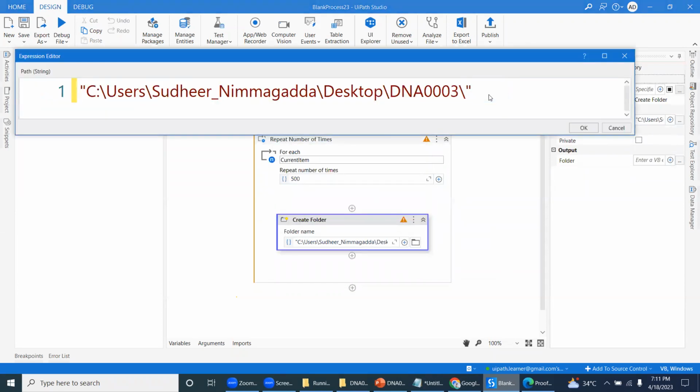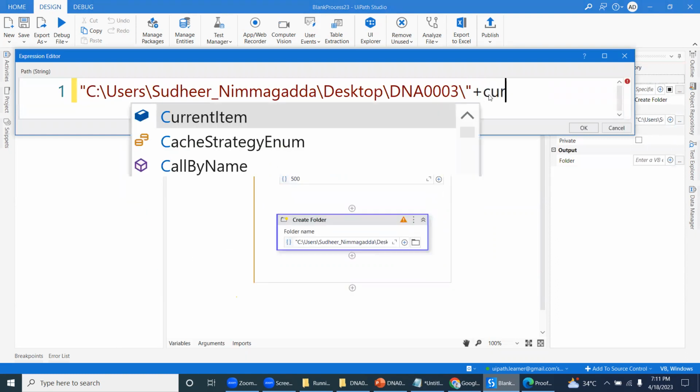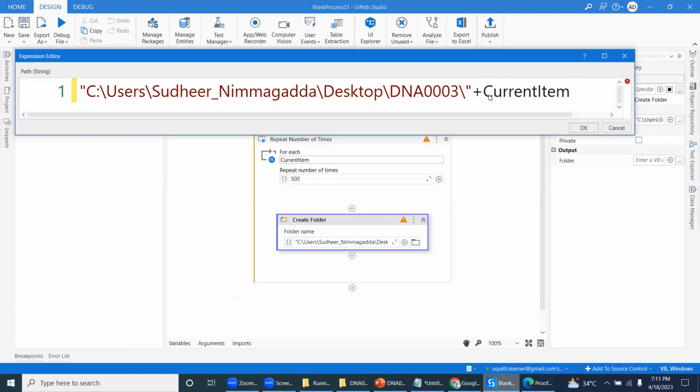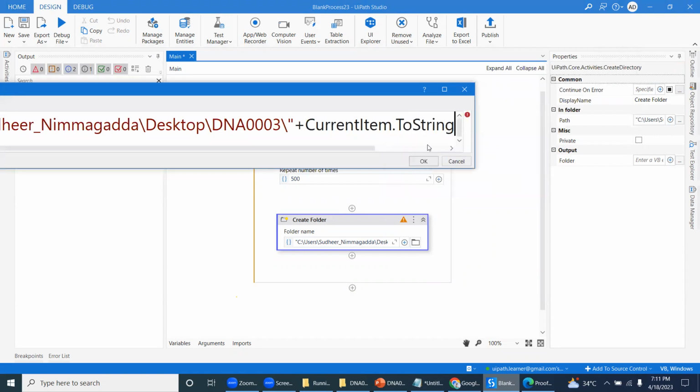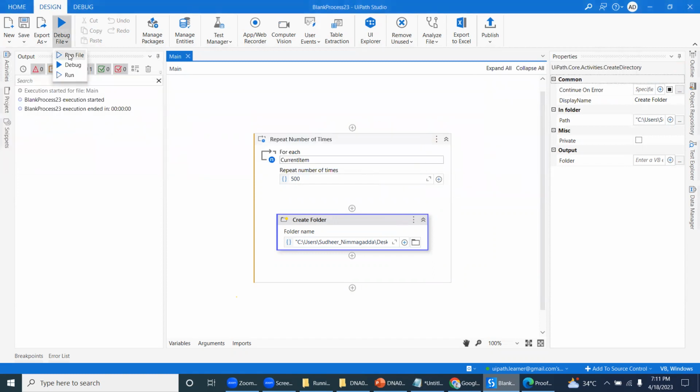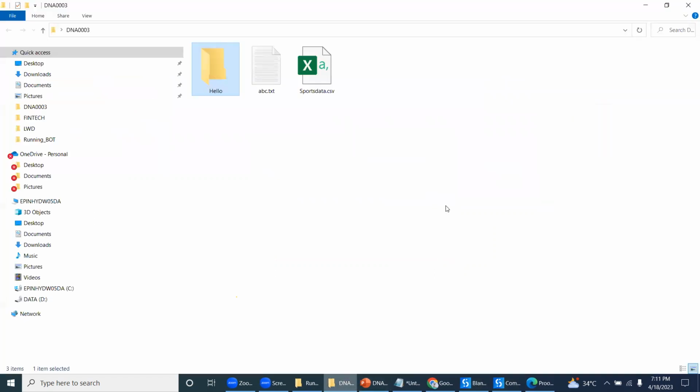So see here, current item, dot toString. Very simple, right? If I run, the bot will create 500 folders here. As a human, how much time would it take me?